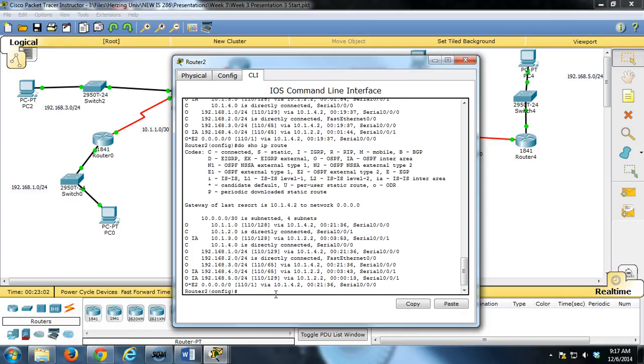Okay, so again, the key here is just to make sure that you put each network in the correct area when completing your OSPF network statements.